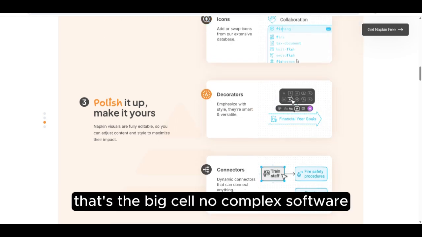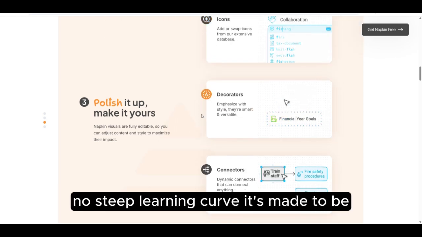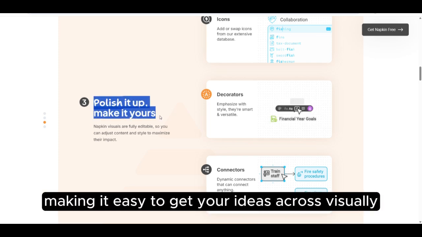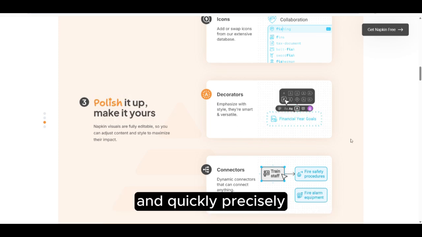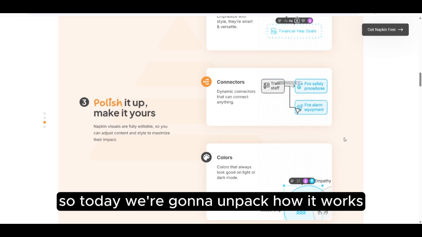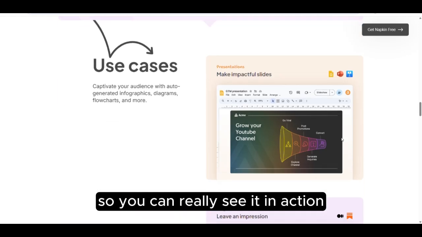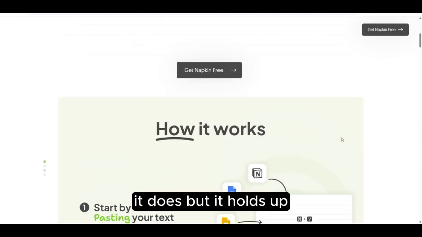Exactly. That's the big sell. No complex software, no steep learning curve. It's made to be super straightforward. Right, making it easy to get your ideas across visually and quickly. Precisely. So today we're going to unpack how it works, and we'll even walk through a quick example so you can really see it in action. Good, because it sounds almost too easy. It does, but it holds up.